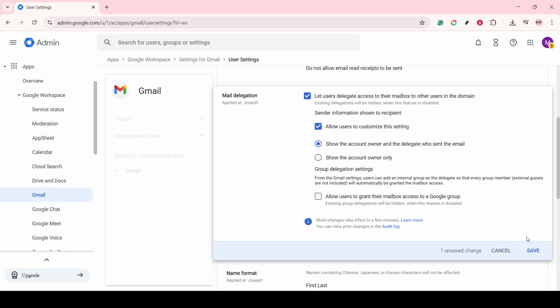Remember, this is a setting that affects everyone in your domain, so ensure it aligns with your privacy and security policies before activating it. Finally, make sure to save your changes. At the bottom of the settings page, there's a Save button. Clicking this is crucial as it applies all the adjustments you've made. Without saving, all your effort up until this point won't take effect, and you'll have to start over.